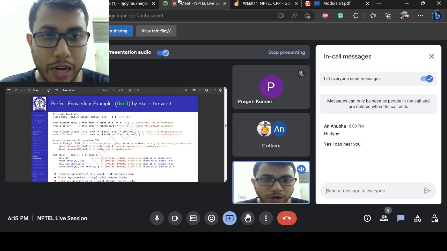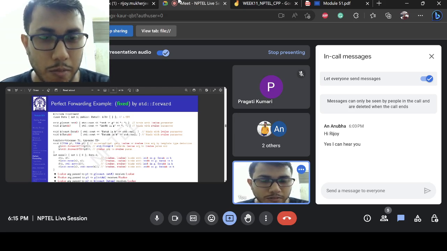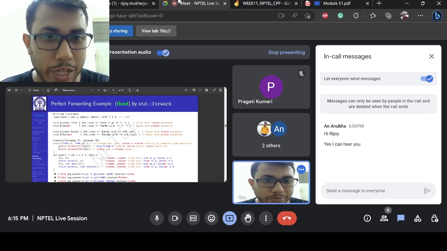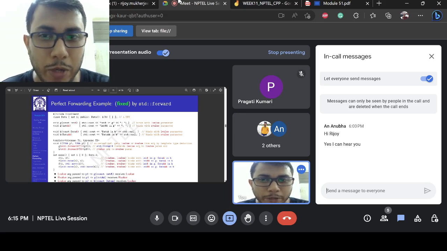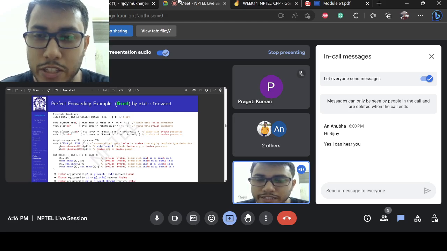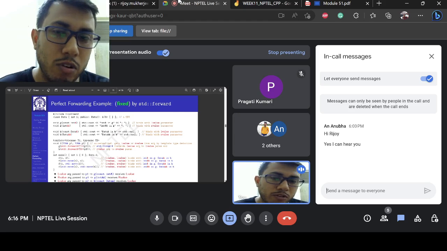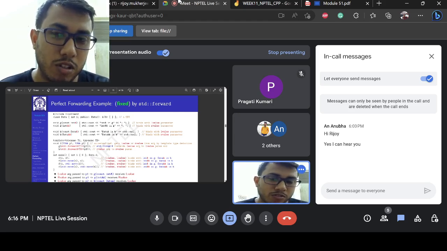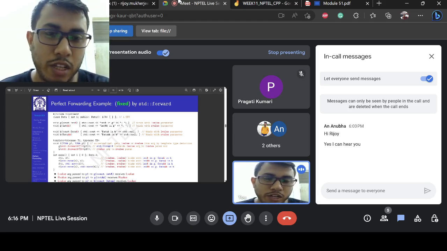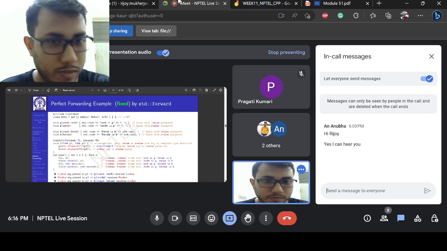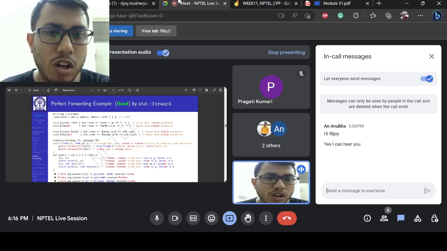It doesn't matter what the position of p1 and p2 inside f is. Inside f they are always l-values. But when we write std::forward<T1>(p1), std::forward<T2>(p2), it checks what it has received, whether it has received an l-value or an r-value. That's the reason this forwarding is important. So I will say this concept is very important.